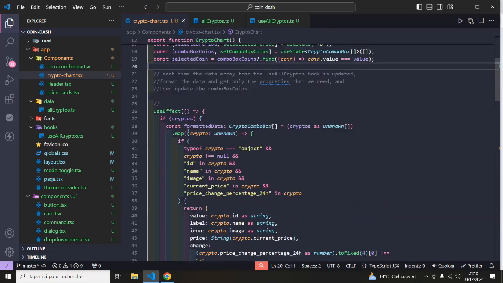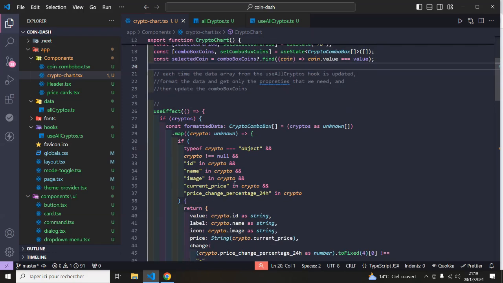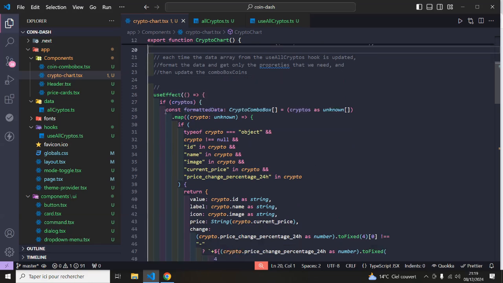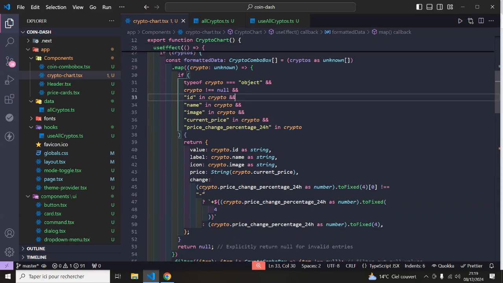So let's get into the useEffect hook. As you can see, it is pretty long code because we're adding some type safety just to make sure that the array we're going to render inside the combo box is type safe. Inside the useEffect hook, we make sure that the cryptos is not undefined. If it is not, then we can safely access this code. And here we create this array formatted data, because we're going to take the data from the API and format it like this.